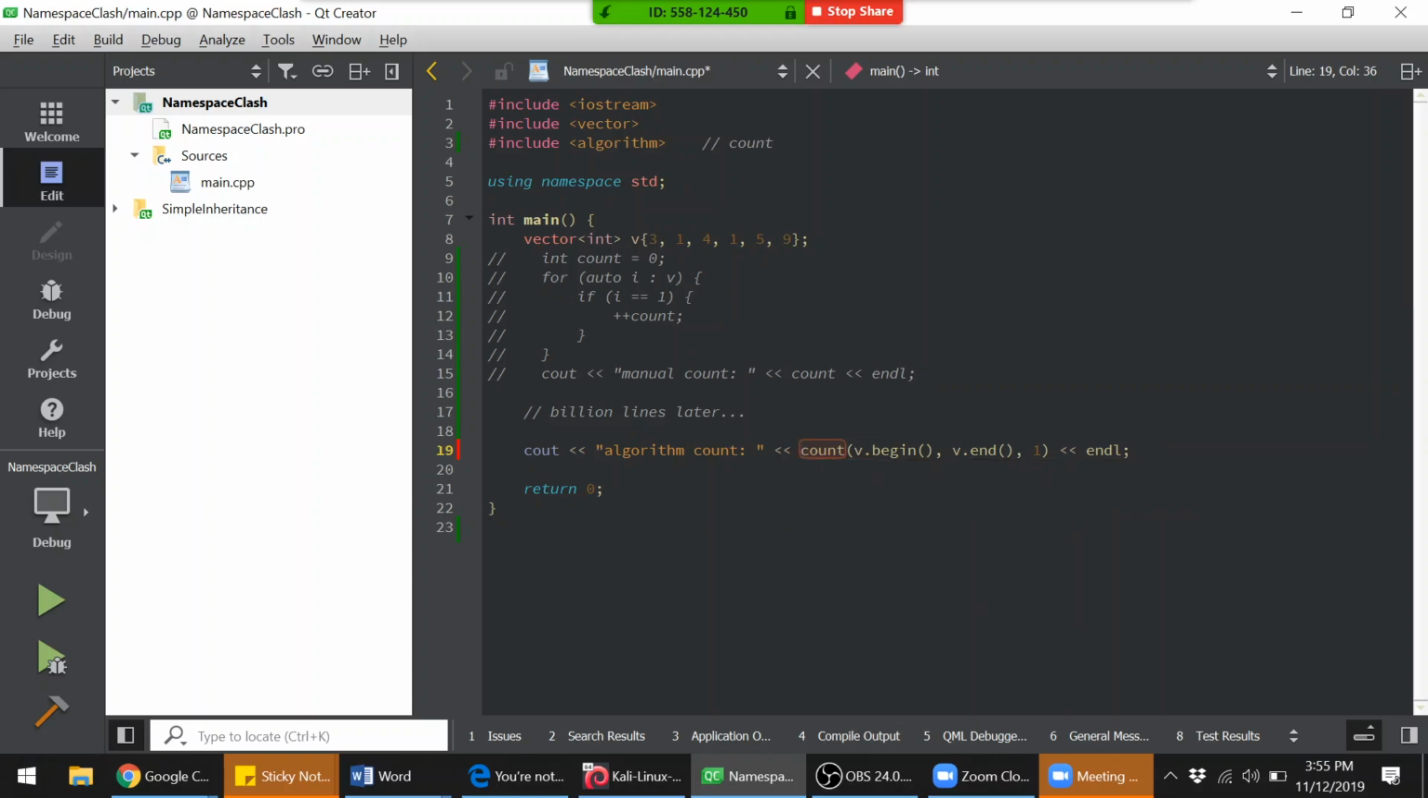So one question that we might have is, let's say, again, this is a huge code base. There's a billion lines in between this, and I don't realize that I actually did have a manual count earlier before. So ignore that error. Naturally, sometime later, I do want to use this algorithms count that the standard library has already defined for us. What do you guys think is going to happen?